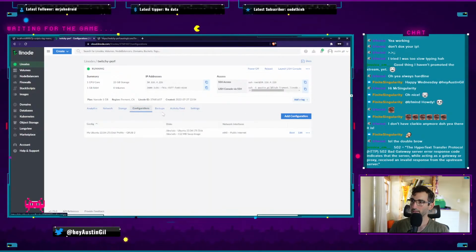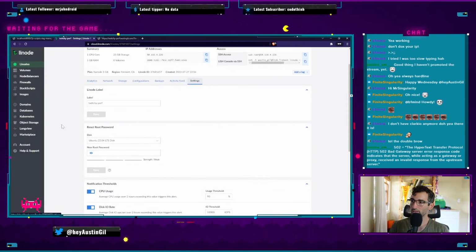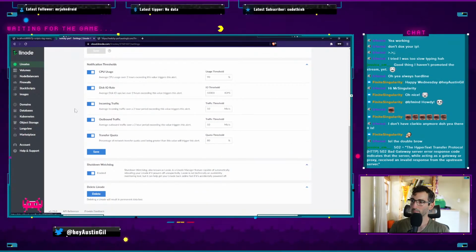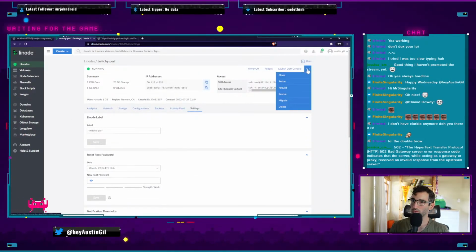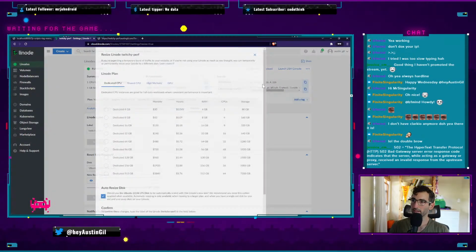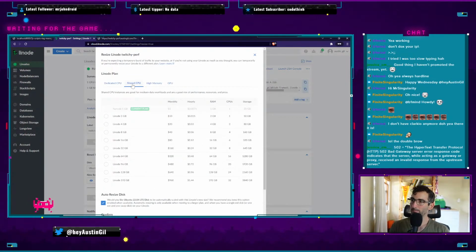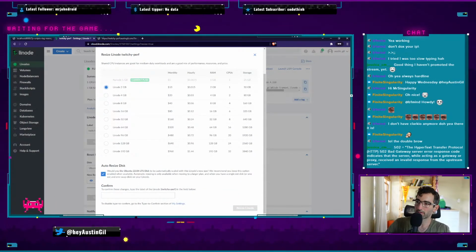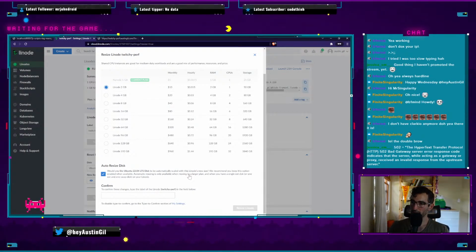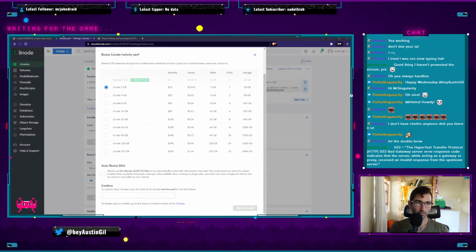Let's see what it looks like to up this. Stats, add configuration, storage settings. Resize, that's what I would do. Okay, I wonder how long it's going to take for me to up to this. Auto resize. Would you like to be automatically scaled with this Linode's new size? Auto resize is only available when moving to a larger plan. No, I don't want auto resize. I basically want the server to fall over if it's going to.